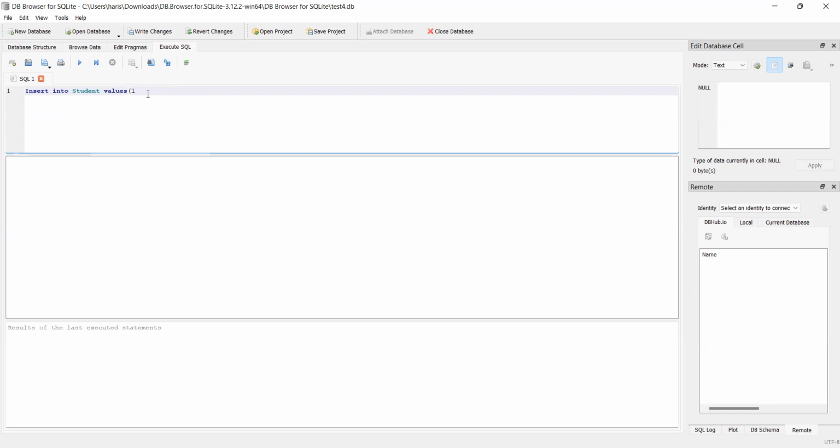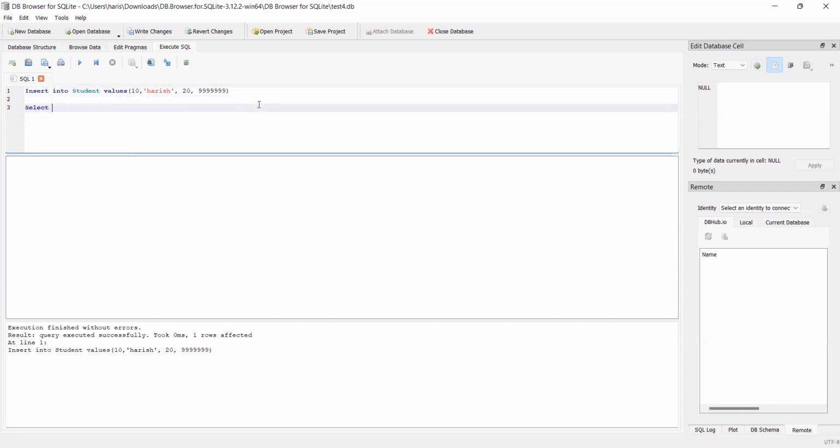roll number maybe 10, and the name maybe my name, and age I will give 20, and phone number maybe 999. Okay, so if I execute it, it will run like this. So we can select star from student. If you run it, it will show all the values.